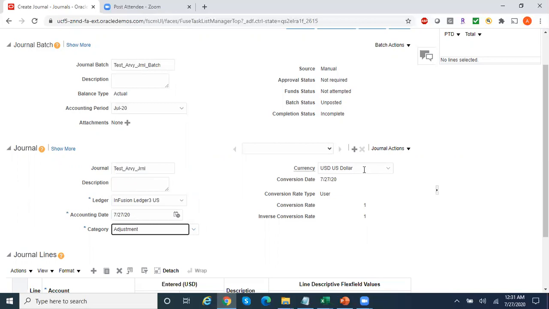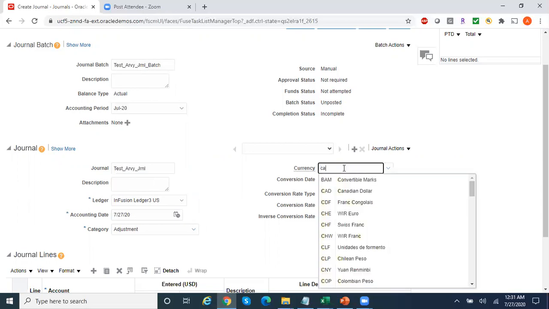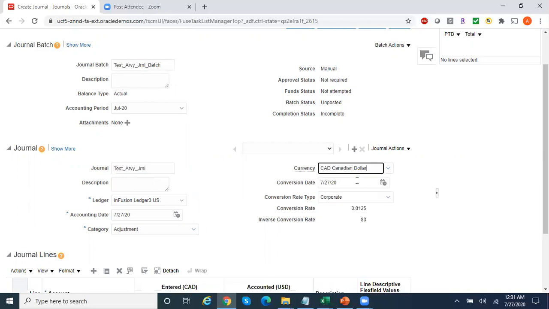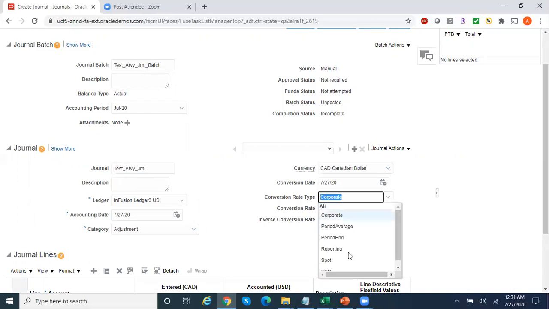Okay, so this is where I need to specify the currency. So the default currency is the functional currency, which is USD. So I just want to change it to Canadian dollar. So as soon as I change to Canadian dollar, system expects me to enter the conversion date and conversion type. So the default conversion rate type is corporate. So I just want to change it to spot.